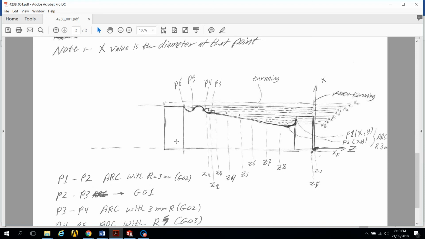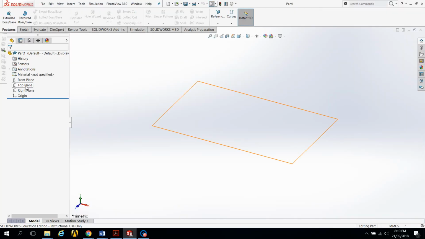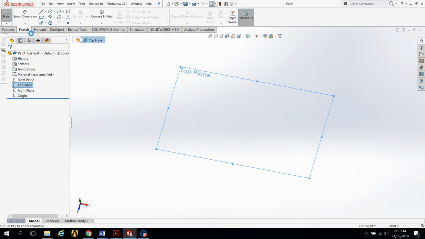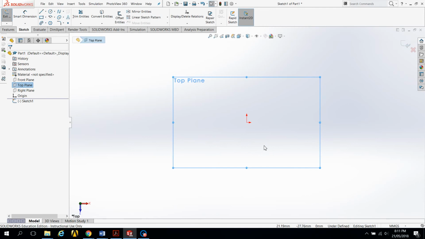So before I explain how to write the code, let's try to sketch the part in SolidWorks, and from there we will be able to find the X and the Z values. So this is the X and this is the Z. It's better to choose the top plane to sketch on. I'll try to do something similar, and it's telling me that this is the positive Z direction, and this will be the positive X direction.